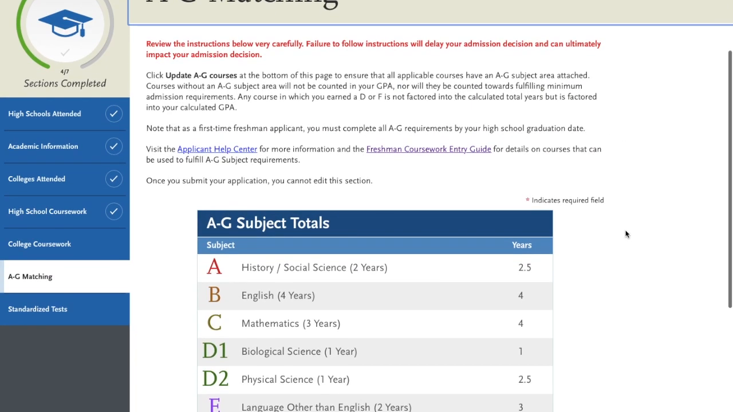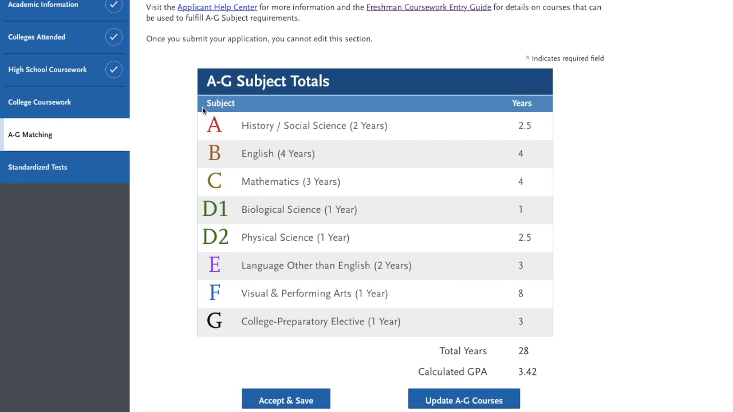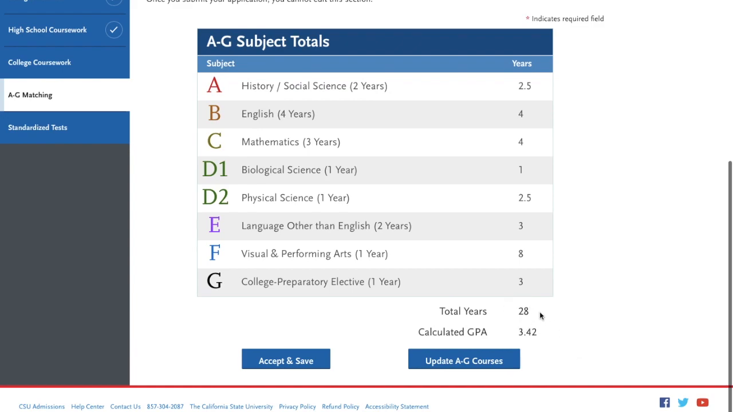And this is what the A through G matching is. So it pretty much adds up all of the courses that you took in your high school coursework and college coursework, if any, and it adds it up. So as you can see, your A through Gs, so it will tell you how many years of what you completed and how many are required. So remember all the ILPs that we've done, and I tell you, you know, you need this many years of this, you need this many years of that. This is why it breaks it down for you, and then it will tell you the total number of years that you have completed. So it adds up all the A through G courses that you've taken, and then it calculates your GPA. So you're going to go ahead and hit accept and save if this looks good. If not, you can go ahead and update A through G courses and make sure that everything is correct.